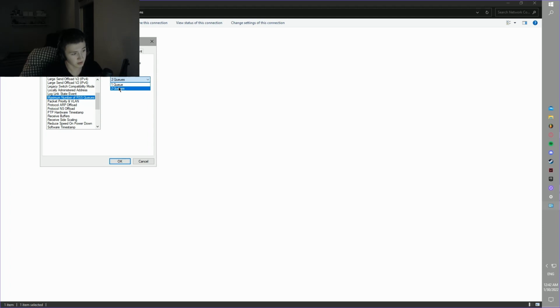So this one's interesting. If you have the ability to choose 4 queues, do it. What this will do is make your Wi-Fi connection better, and it'll give you less ping. This one's probably one of the best settings, but it'll also use more CPU. It's more CPU intensive, so if you have a very weak CPU, I'd recommend just leaving it as it is.